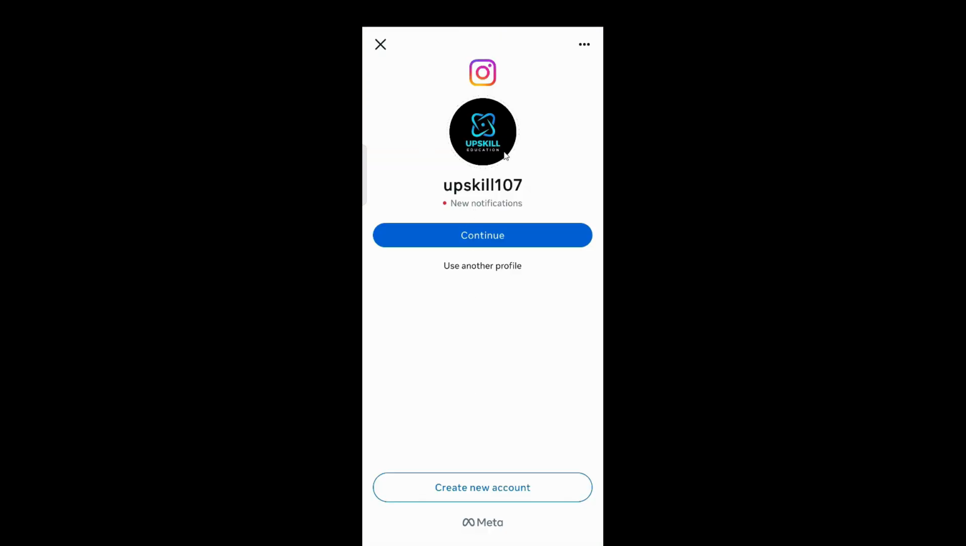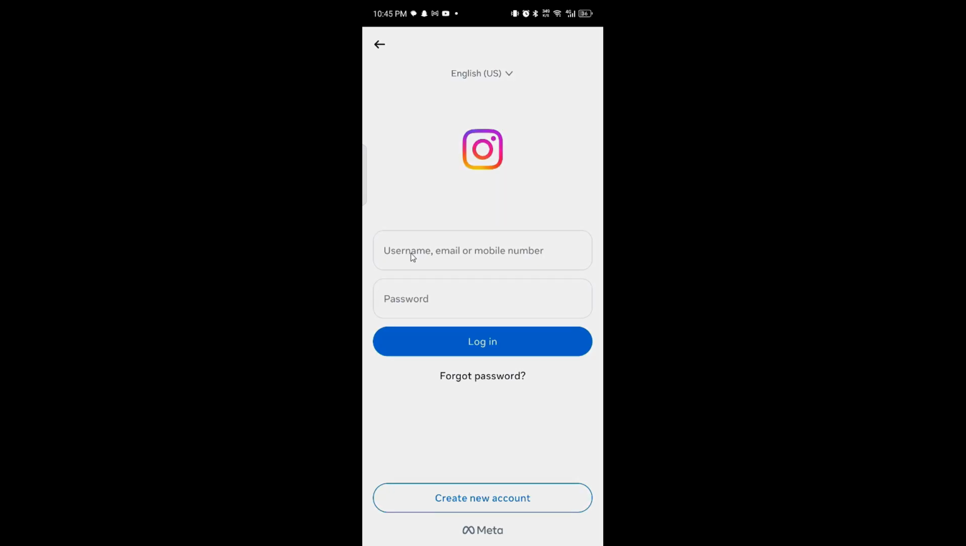And first of all, it will ask you automatically for the other account suggestion. So if this is it, you can just continue and it will simply log in. But if you don't have this information saved on your phone, what you can click on is use another profile, or it will directly take you to this area. And from here, you must remember a username, email, or mobile number that was associated with that particular Instagram account. And after entering that, click on forgot password.